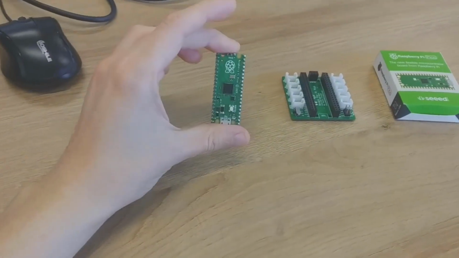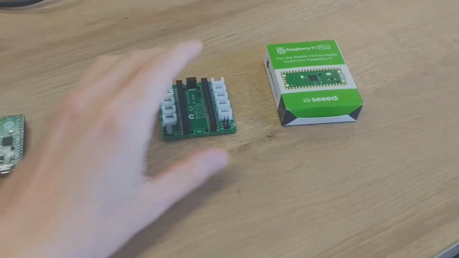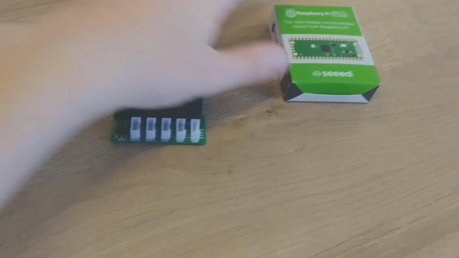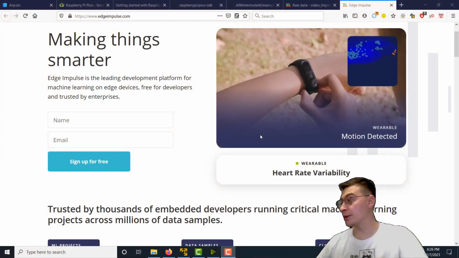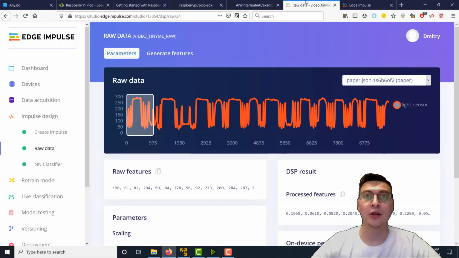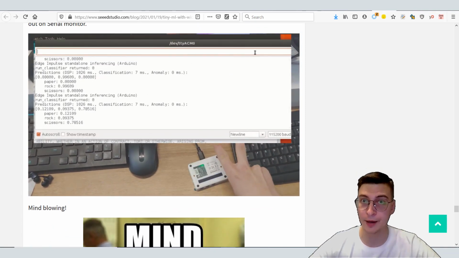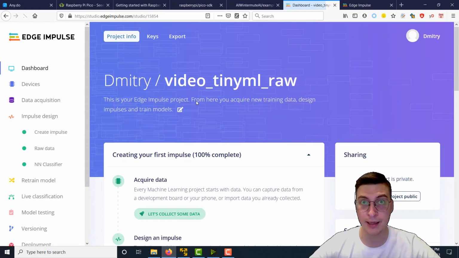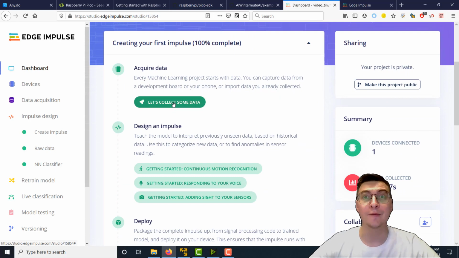I have Raspberry Pico on my table here, and also I have the Grow Shield for Pico, which makes it convenient to connect various modules to the board during the prototyping phase. We are going to use the model I trained in the first video of the course, the rock paper scissors classifier with light sensor. I shared this project publicly, so you can access it if you follow the link in the description.